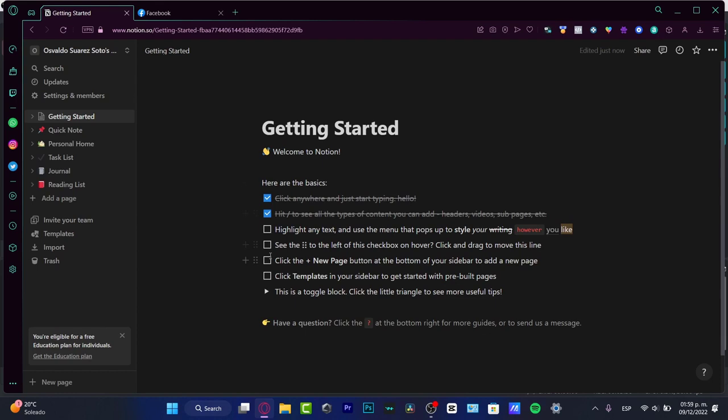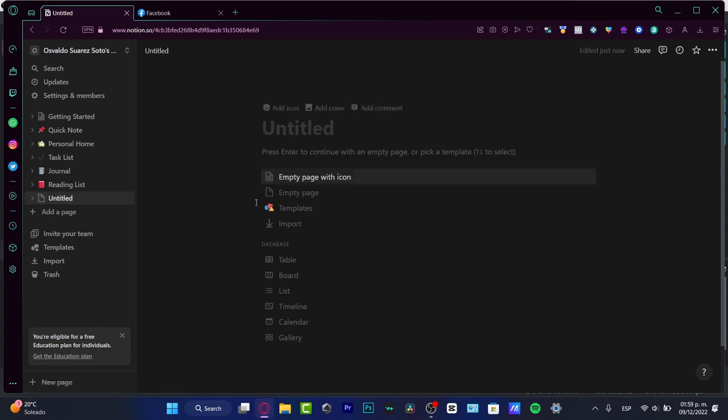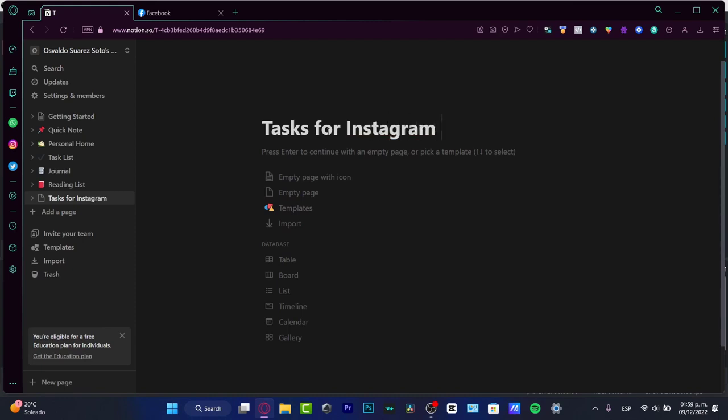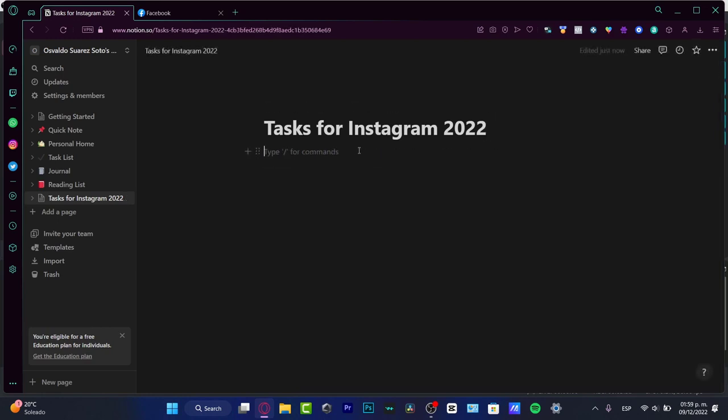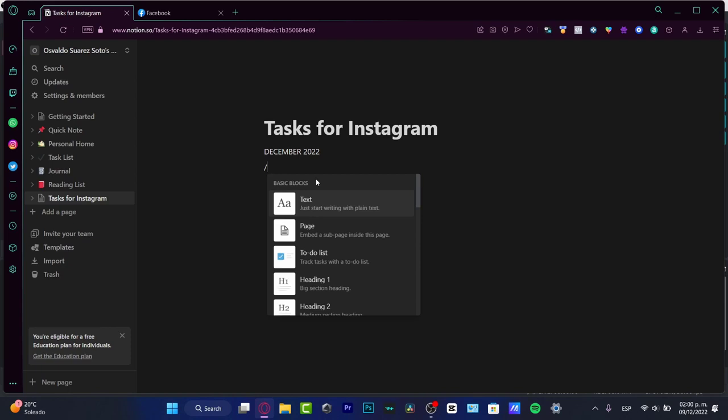But let's say for example I want to add something else for my socials. I'm going to hit add page, and here let's say I do have tasks for Instagram 2022. I'm going to hit enter to continue with an empty page like this. And as you can see, we can use different commands. So if I use this, for example, we do have different blocks that I can choose.